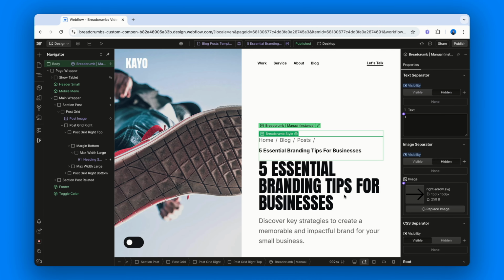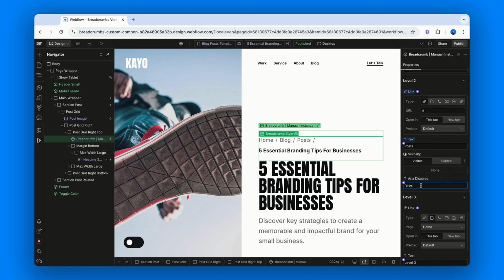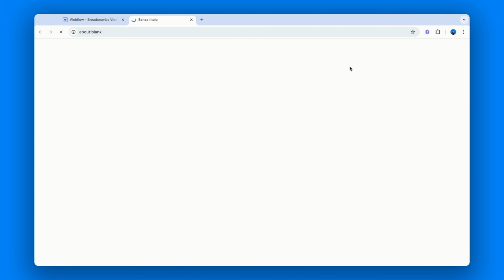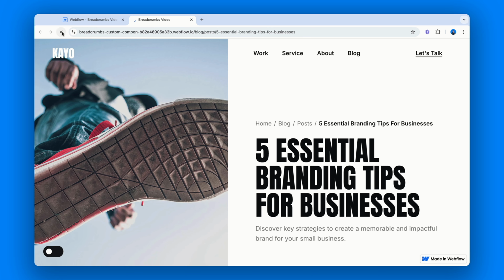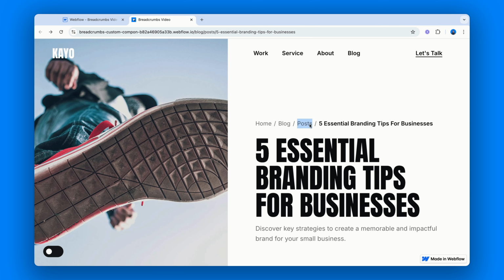Now let's save and close the component. Back on the blog post template page, go to level 2 and set the aria disabled property to true. Now publish the site again and test. Home works. Blog goes to the blog overview. Posts looks like text and isn't clickable. Good. And current post is correctly labeled and linked.